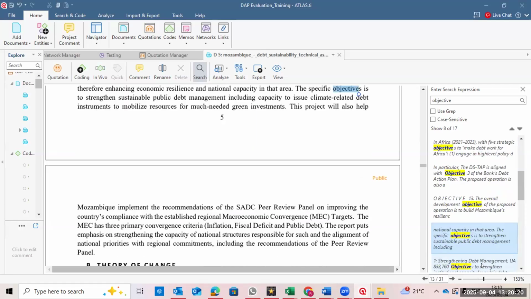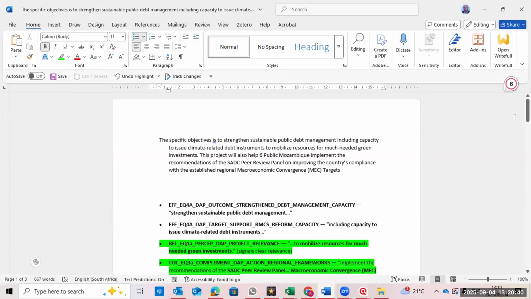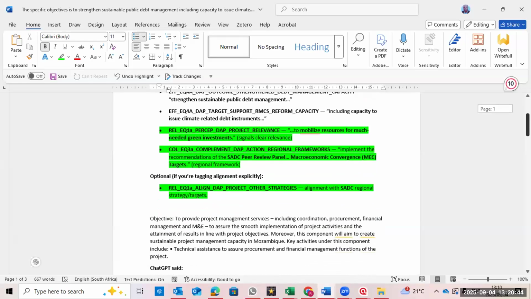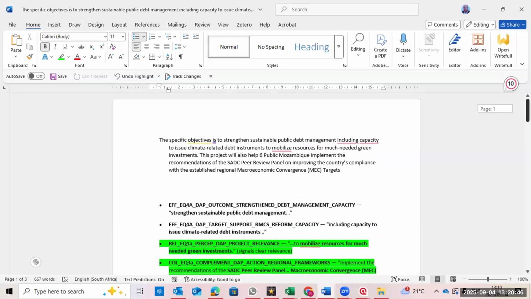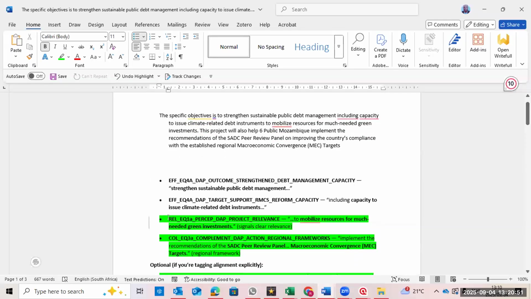Okay, see it here. Can you see it? The specific objective is to strengthen sustainable public debt management. So what I did, I used a relevant code to code that. I used this code, what is it? Relevance, right? The project relevance.